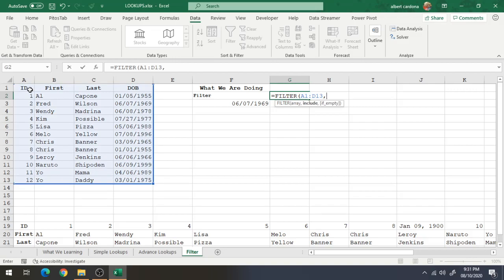Include. Okay. The same thing. Control Shift down. Control Shift right. I don't know why we need the first one. But the include equals the date, and we should be able to close it.